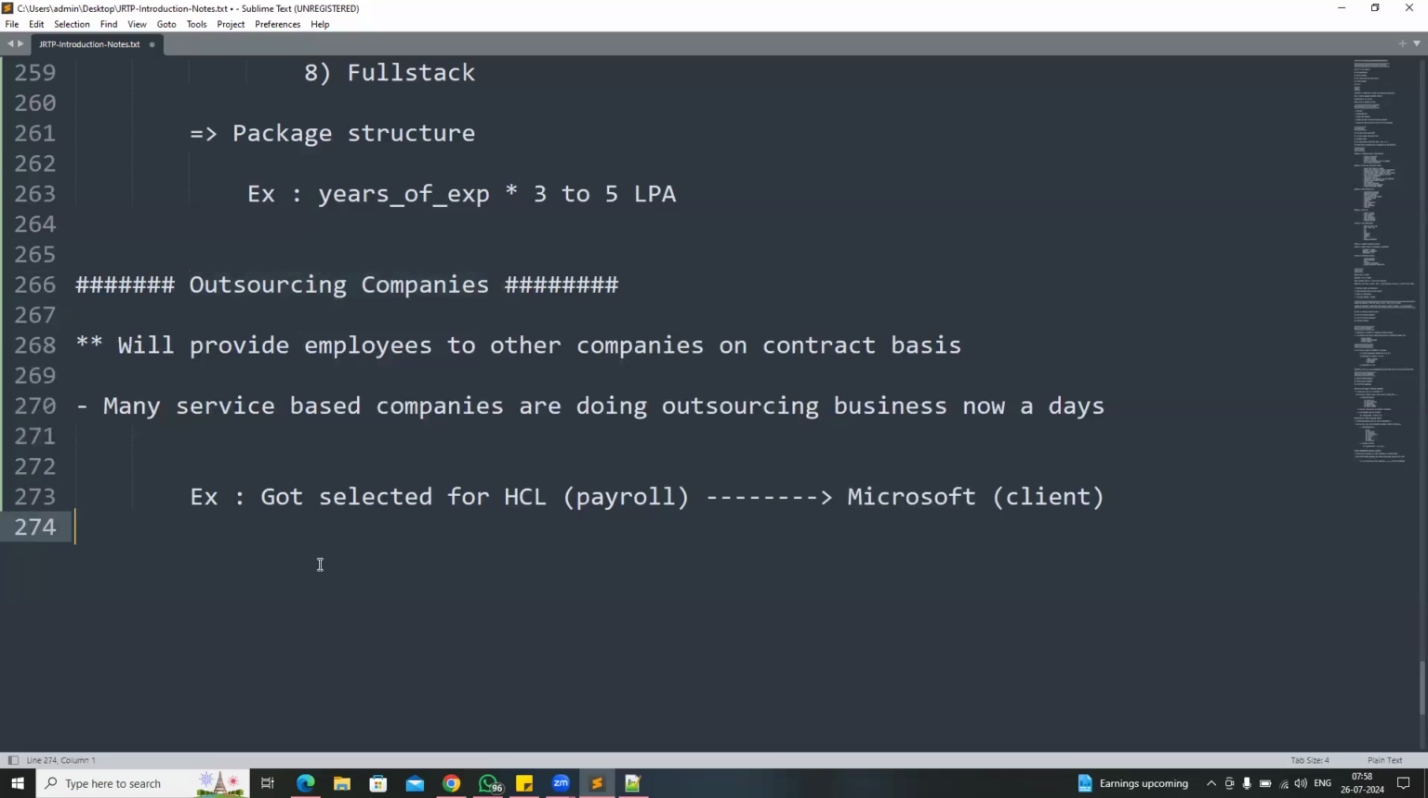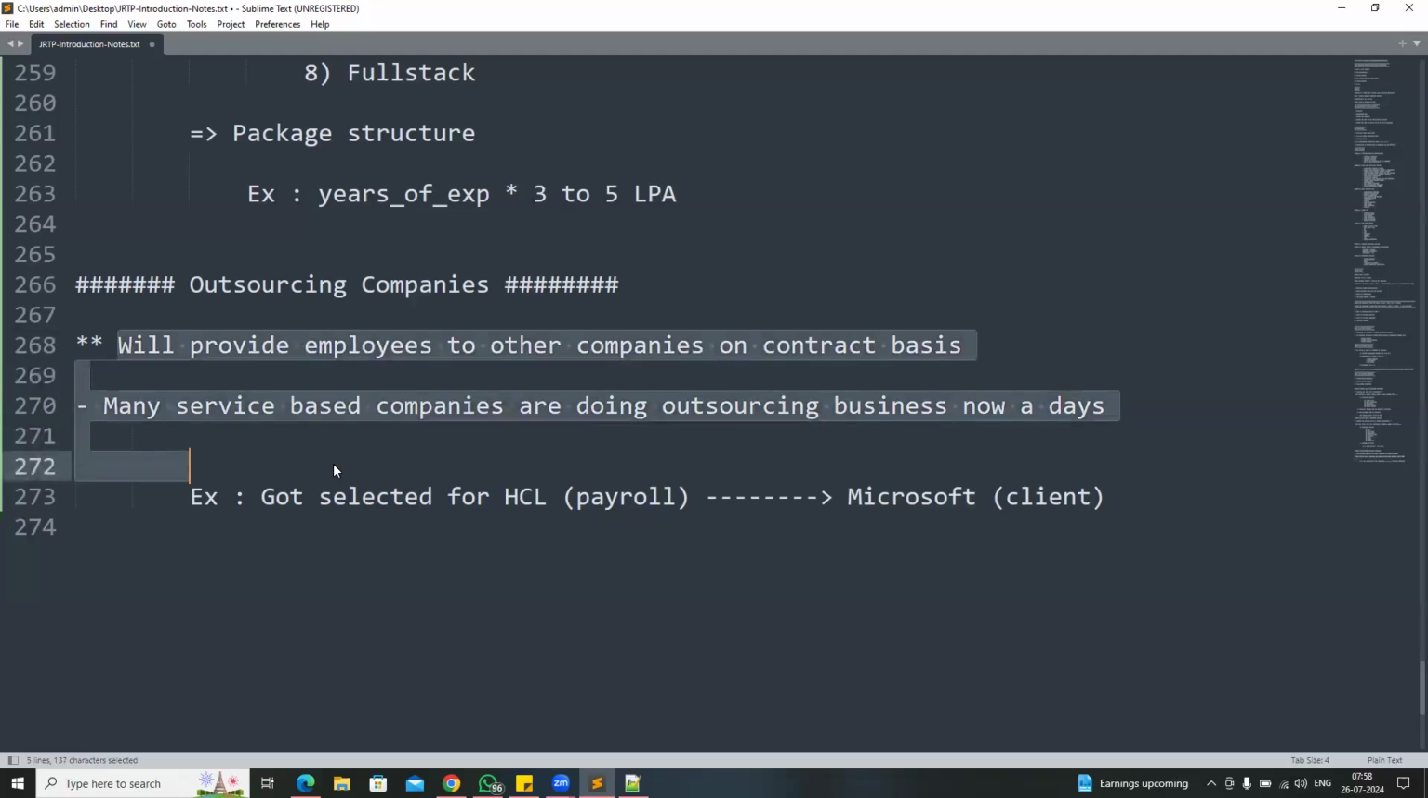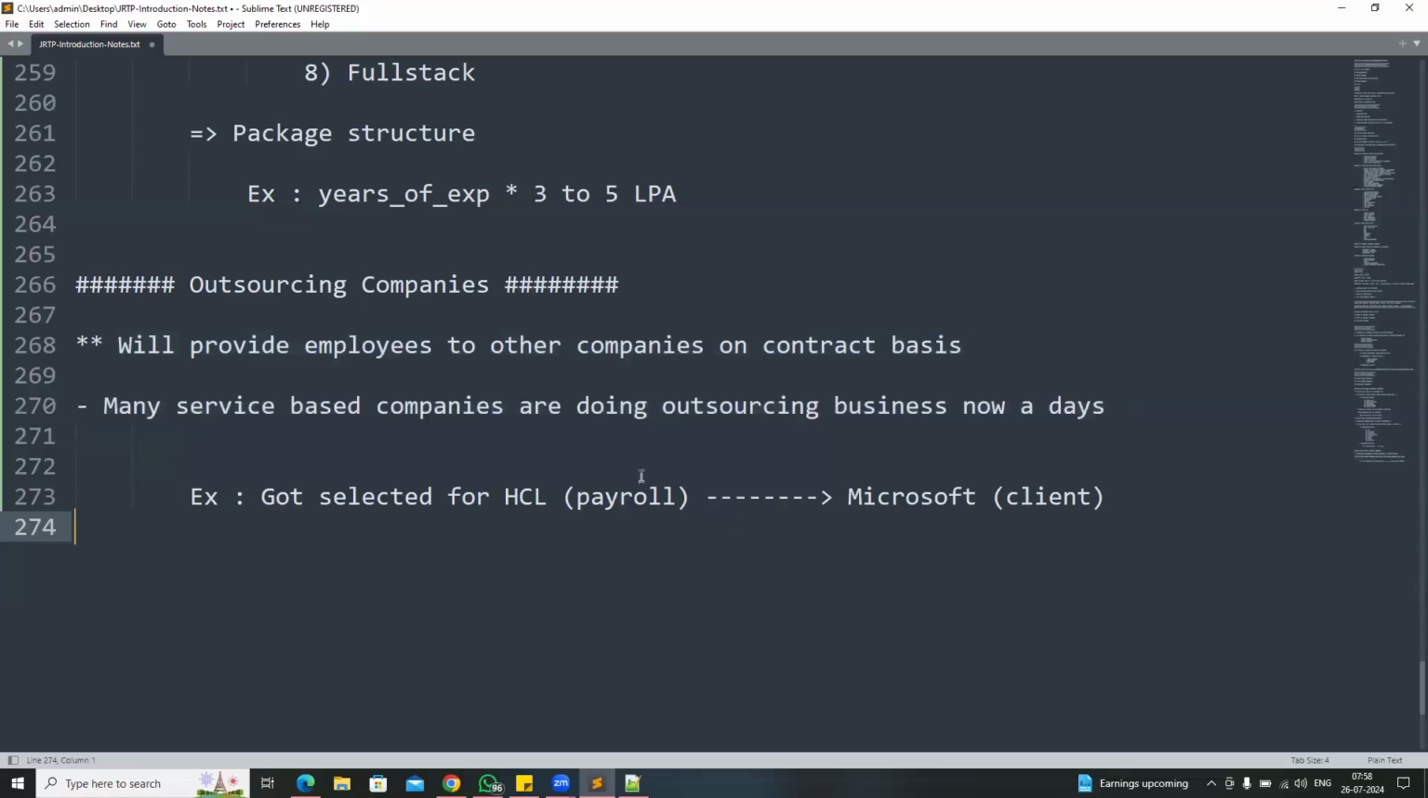Outsourcing business is nothing but this: the company will conduct the interview, select you, give the offer letter, and pay the salary. And that company will send you to another company on an outsourcing model. So this is B2B. One company will supply the employees to another company for 6 months or for 1 year.